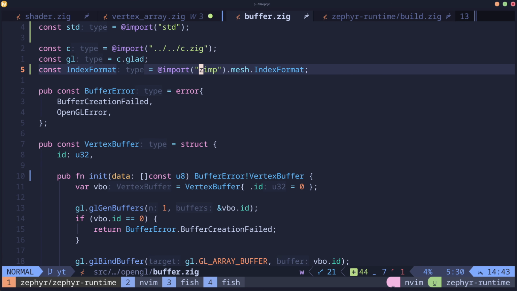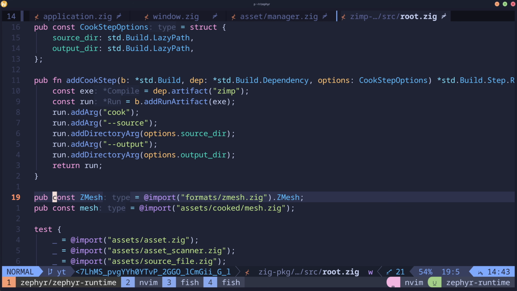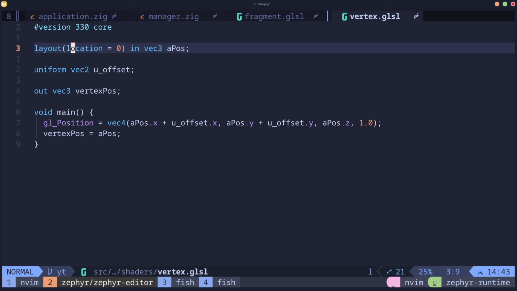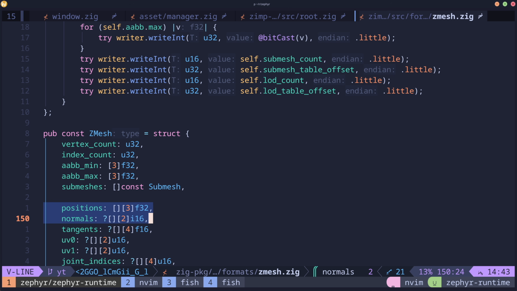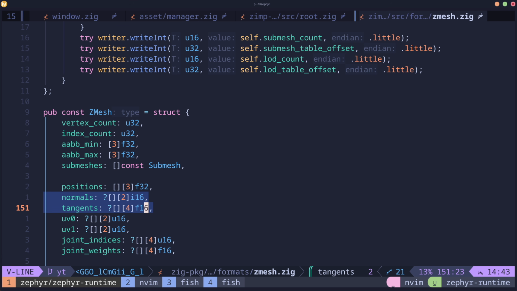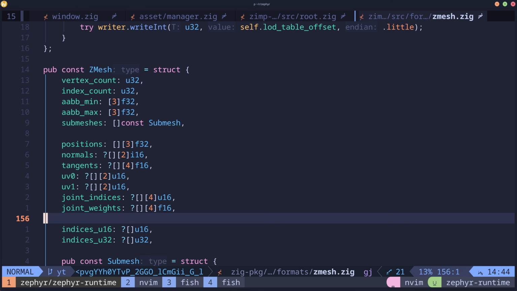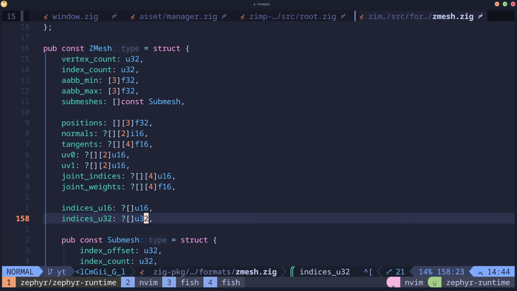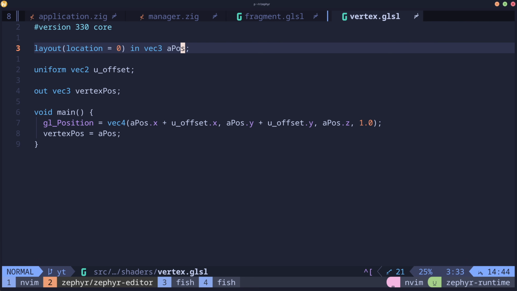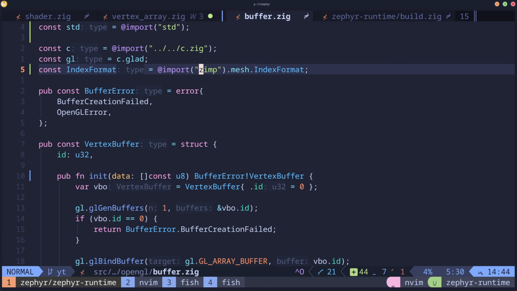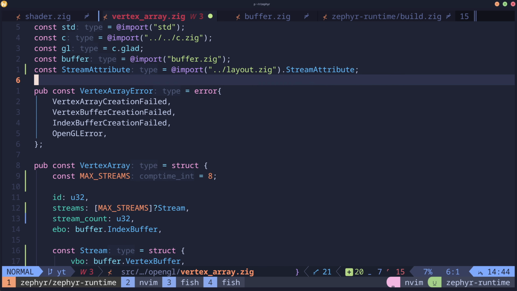So if we were to go look at a Z mesh, it's going to have this. It's going to have our positions. Then it's going to have optionally, so we always have positions, then it can be normals, tangents, UVs or texture coordinates, or joint indices. Then it'll also have our index buffer, or the actual indices. So when I say a stream, what I'm saying is a layout location. So that's what I mean when I say that. Hopefully that helps clarify things a little bit more. Now let's get back to it.